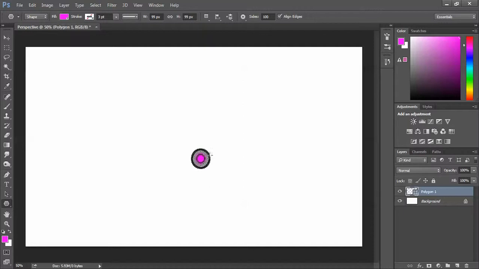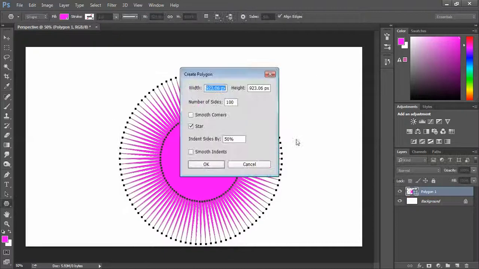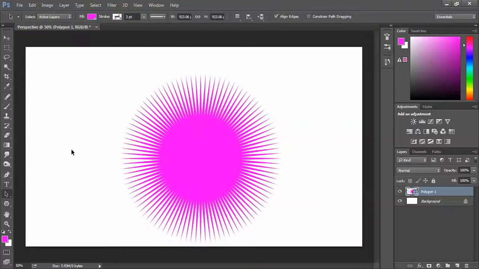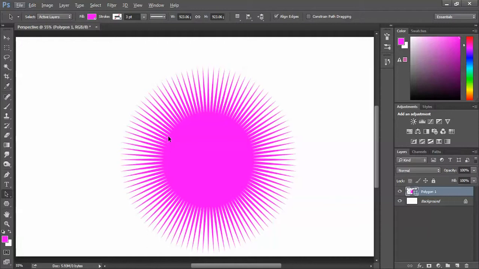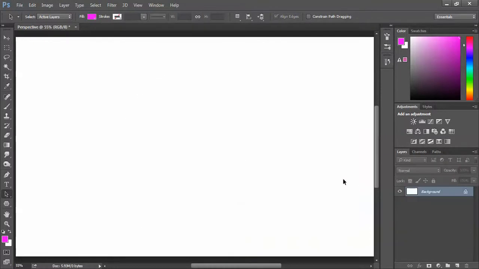So you click OK, and I'm just going to scale this up. If I can turn off the pen tool bit, you'll see it's created a star, and the indent is 50% from the outer circle into the centre. Okay, so that's what is meant by an indent. We just don't need this one. We're going to take it to 100%.